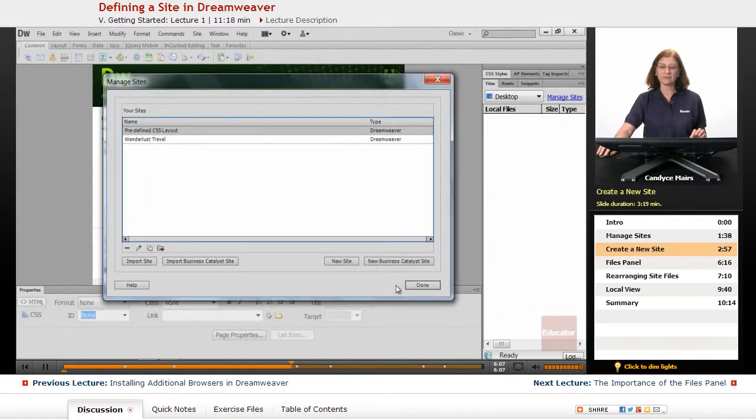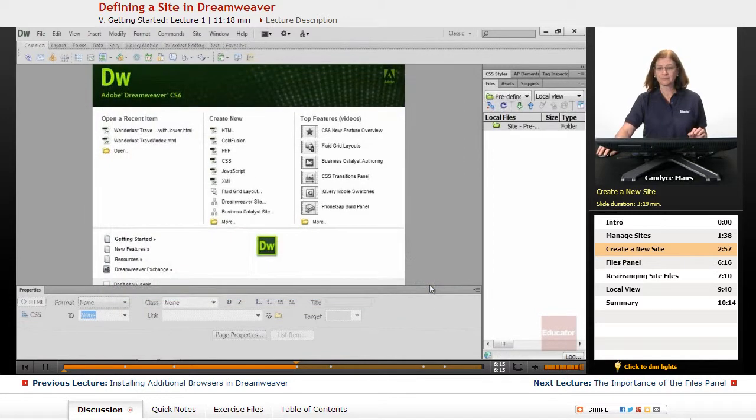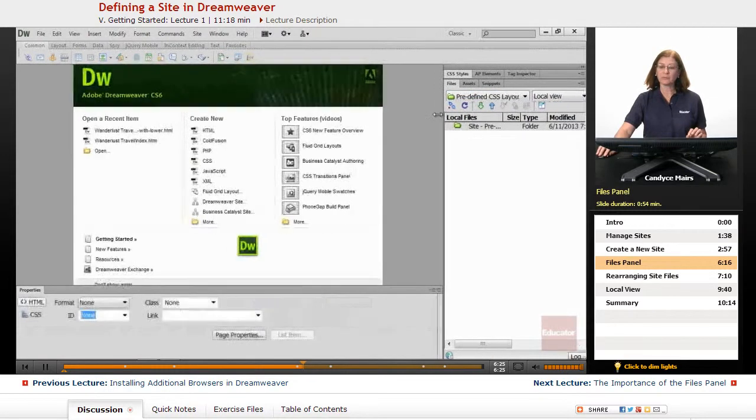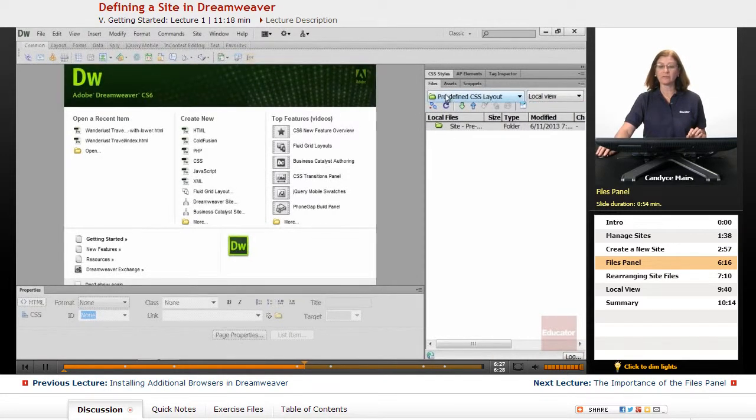I'll click Save, and now we'll see two different sites defined within the Manage Sites area. So I'll click Done. And what Dreamweaver is going to do is show me one of those sites within the Files panel. Right now, this is fairly small, so you can see if I move this over, I can see the full name of it in the Files panel. So I'll leave it up to you.